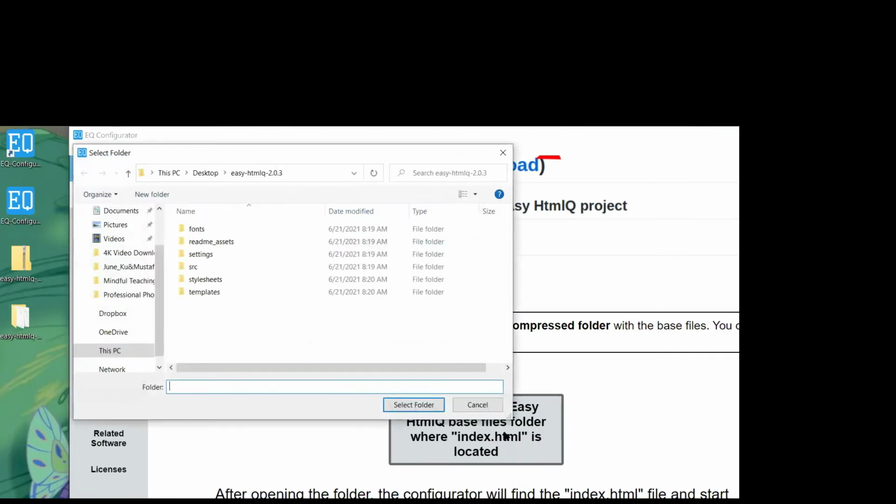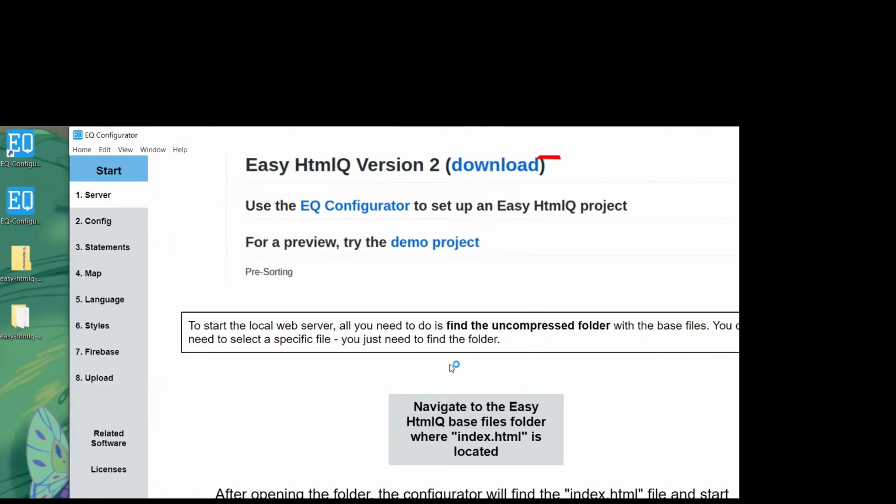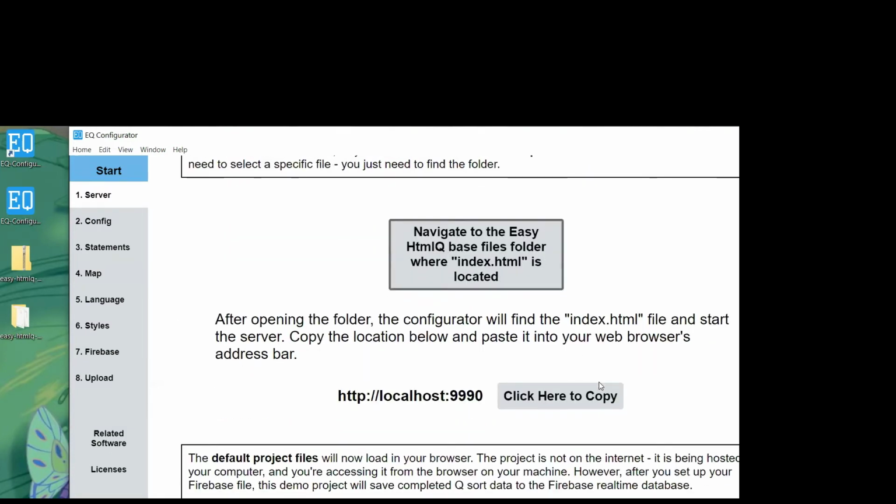So the first thing you'll do is you'll click here on this little box. It's basically linking the wizard to where you installed the easy HtmlQ files. And for me, it's on the desktop. So I would just click that box there, select folder. So now our wizard knows where to direct all of the input that you're going to input into the wizard.